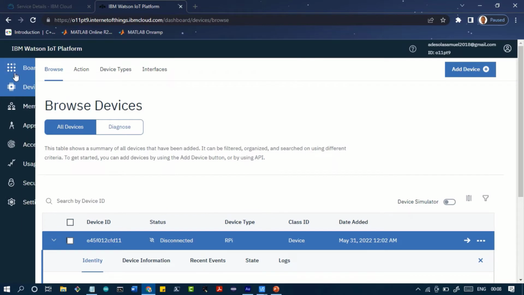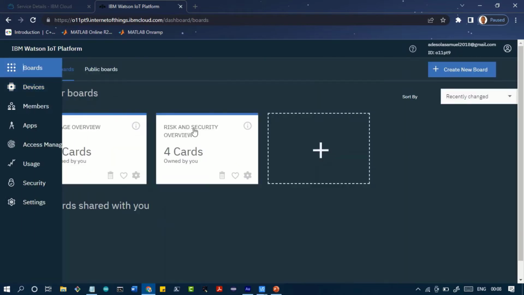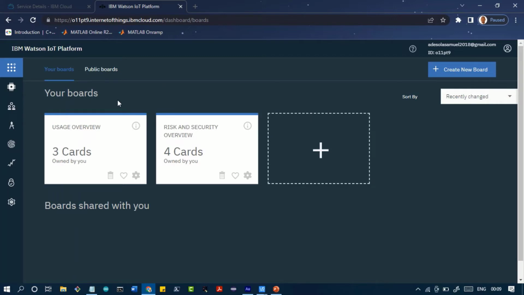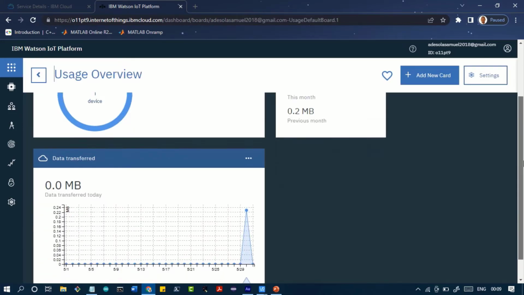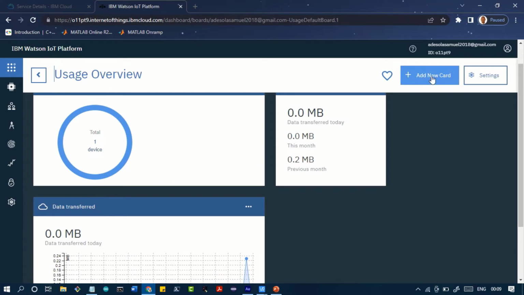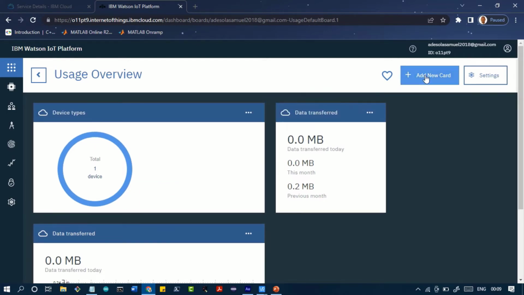So I'm going to create a dashboard to view my data now. If you come to board and click on boards, you have all our boards displayed. You see that two boards have been created, with 3 cards and 4 cards in the 2 different boards. These are just risk overview and usage overview, so these are not the data that we want to be displayed. I'm going to click on usage overview to create a customized chart for my data, which is temperature and humidity. To add a new card, just click on add new card.